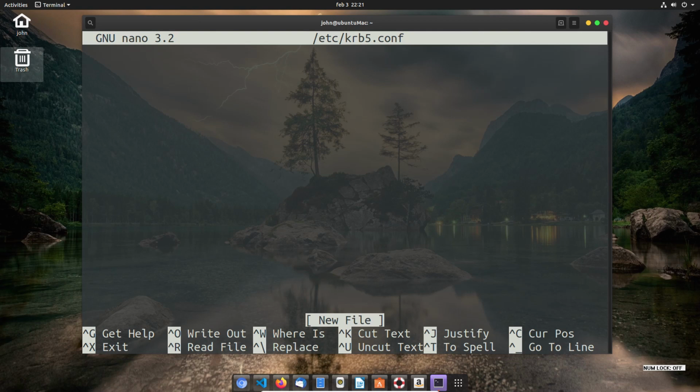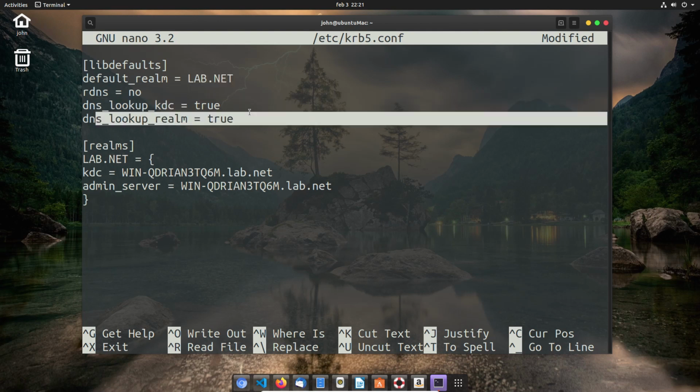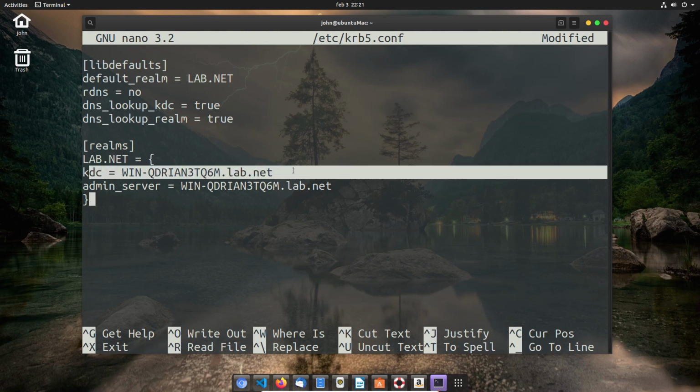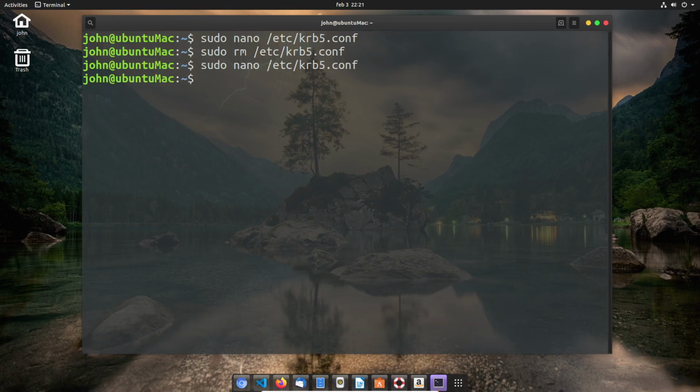Now, the configuration itself is going to be broken up into two parts. One is the libdefaults, and the other is the realm. So we're going to just paste in the content which we have from earlier. The realm itself is just the domain. Then we're going to define some characteristics like DNS lookup for the KDC, and the realm is also going to be true. Then under the realm, we're going to specify the KDC, and also the admin server. In case you're wondering what the admin server is, that's the server on the domain that has the FSMO role. So the one that's able to read and write to the domain controllers.